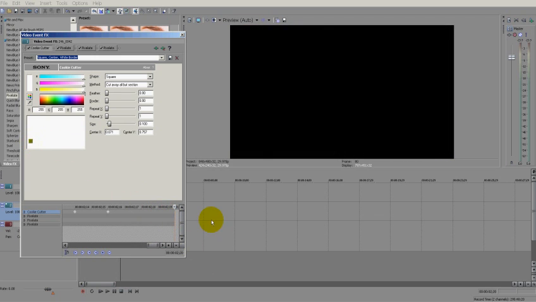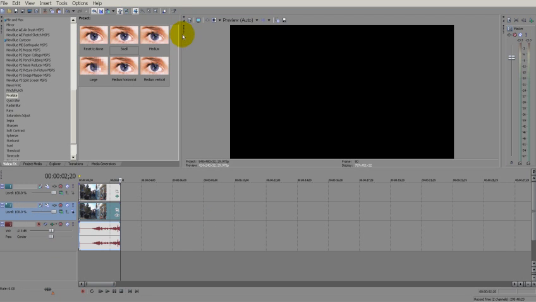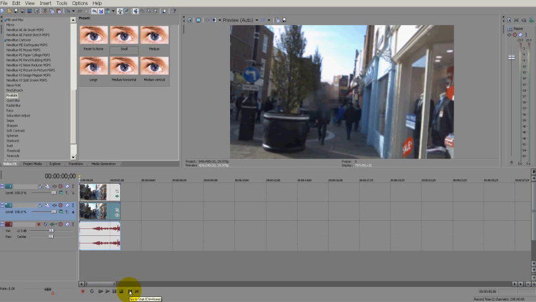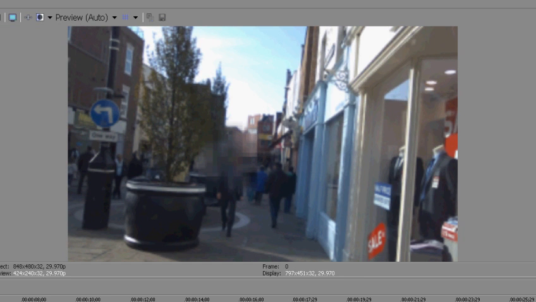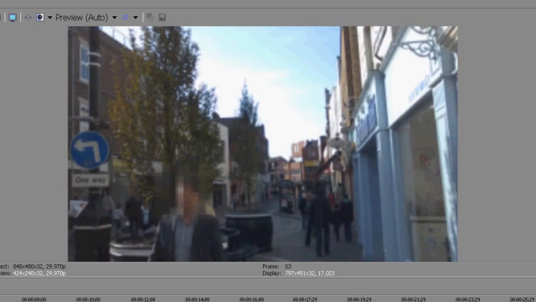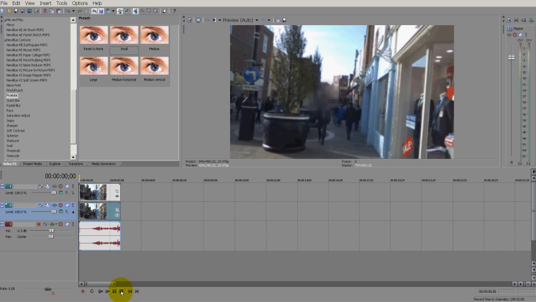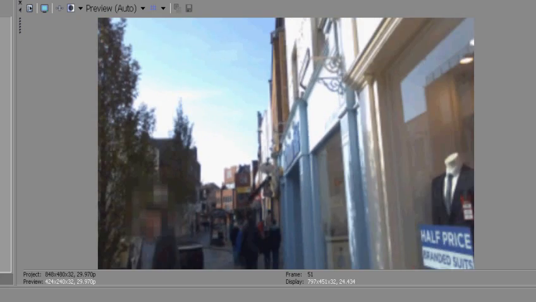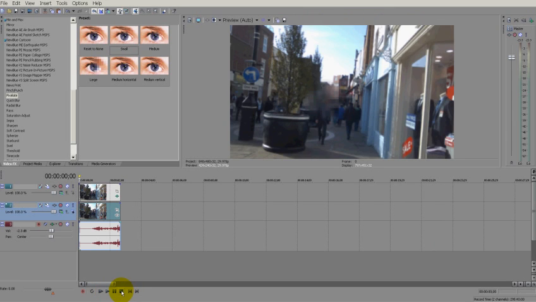So there you have it, all done and dusted. So now what I'm going to do is I'll close that and put it to the beginning, and let's see how that has done. So as you can see, it's pixelated it out. Let's just have a look again. Bit rough around the edges, but it shows you basically how to do it.